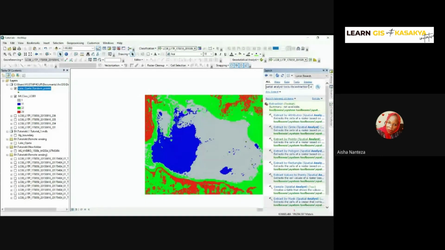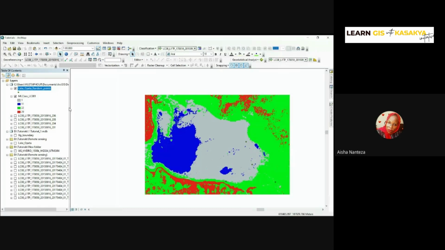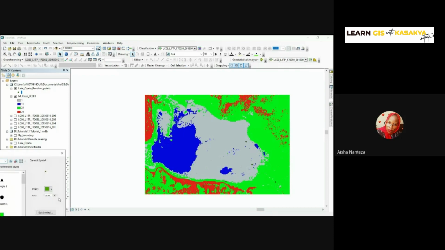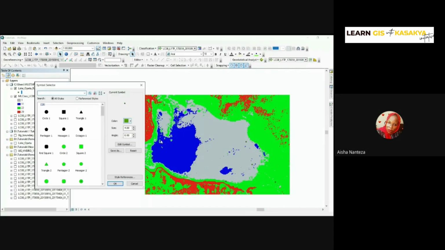points to guide you when you're in the field. Let me first remove this, and change the color of these points to a color I can see. Which color? Purple. And make it a little bigger, probably.